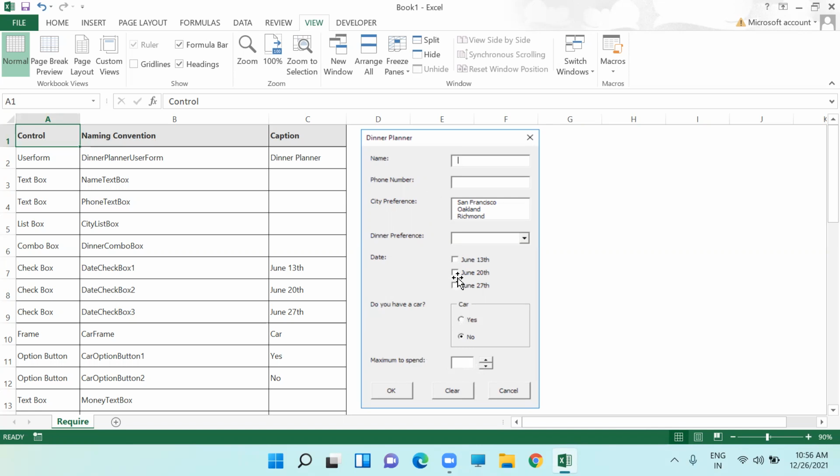Okay. So using this we can, and dinner preferences. Dinner preferences means what kind of meal you want to have, like veg, non-veg, something like this. Okay.